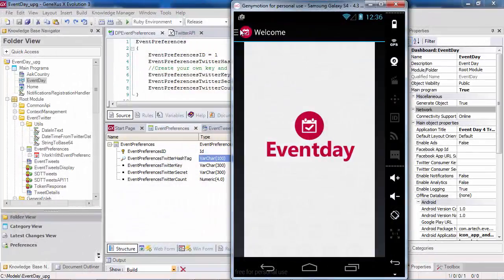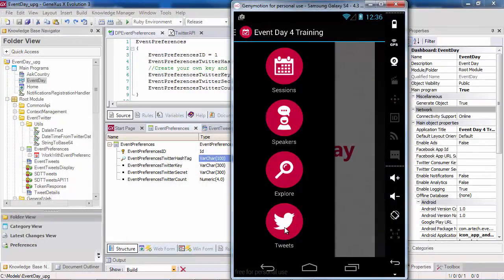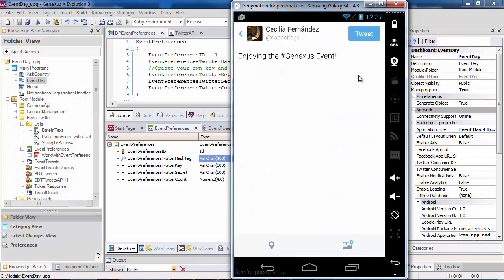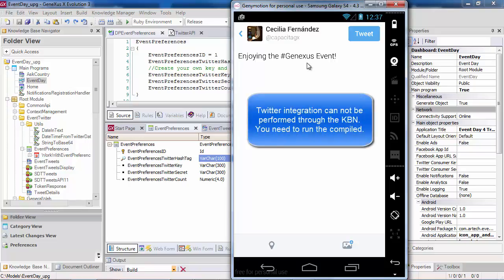In our application, we've added a panel that shows the latest tweets of the hashtag defined in a preferences transaction of our event in the attribute event preferences Twitter hashtag. From this panel, we will be able to enter a new tweet with this hashtag defined. Therefore, note that we're integrating with a Twitter application installed on the device.